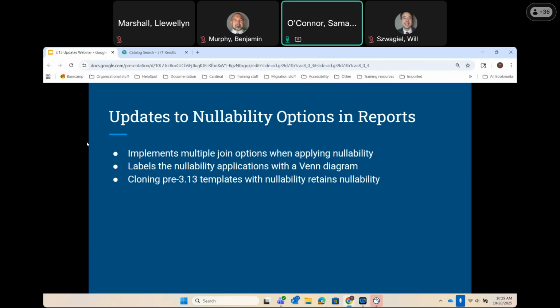All right, well, let's talk briefly about nullability in reports. This is the only really big report change that we're having this year. In last year's upgrade, the reporter was completely overhauled, and one of the things that was significantly changed was nullability, and it was simplified.